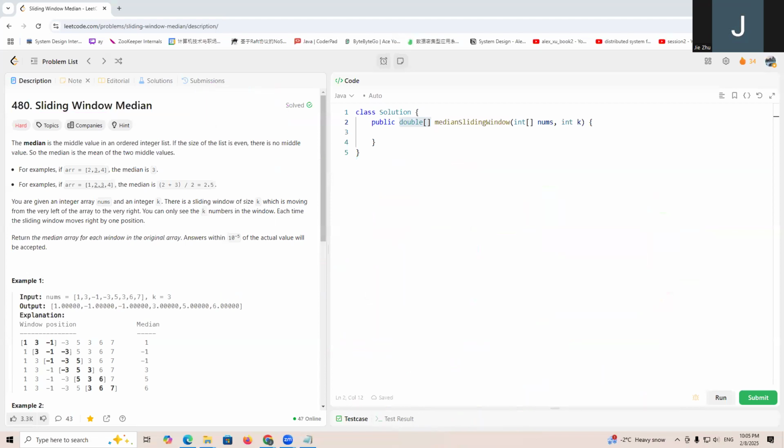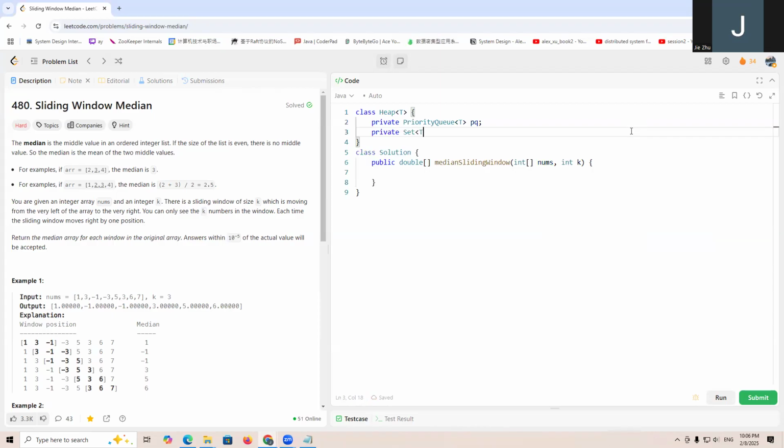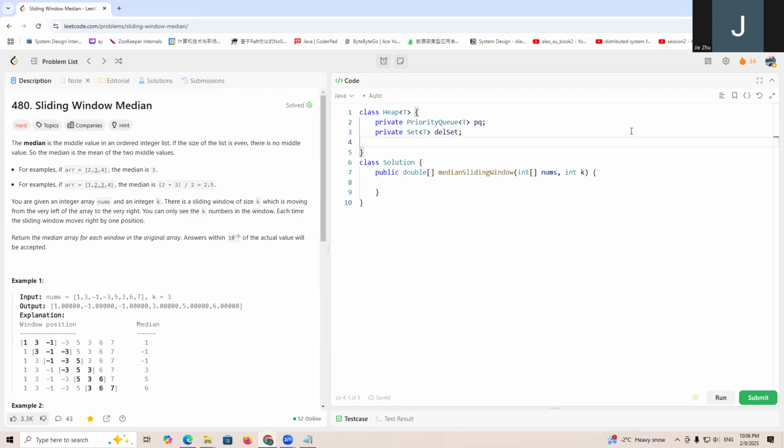Let's go through the first approach, where we write a lazy delete queue. Let's define a class Heap. Let's make this generic, and we need a private priority queue. So this Heap is a wrapper for this priority queue, and in order to support lazy delete, we need a set. We put the deleted items into the set. When we delete an item, we put it into the set.